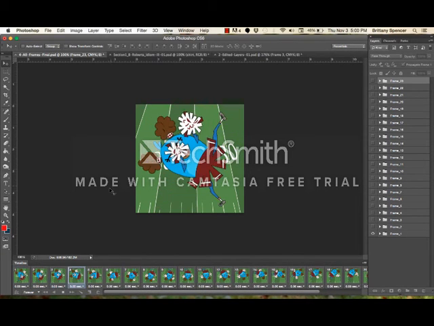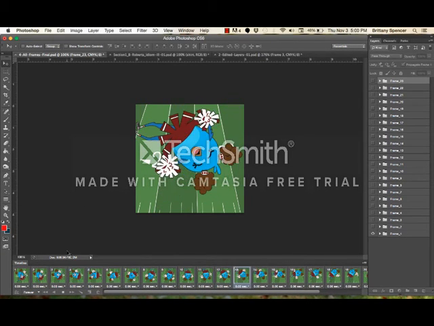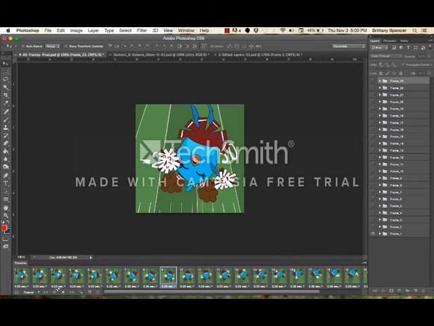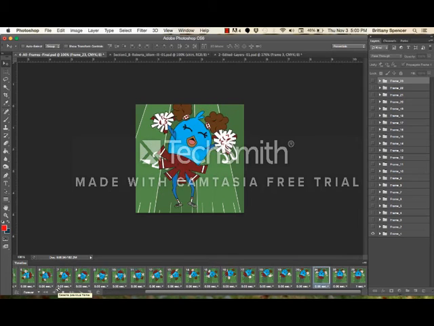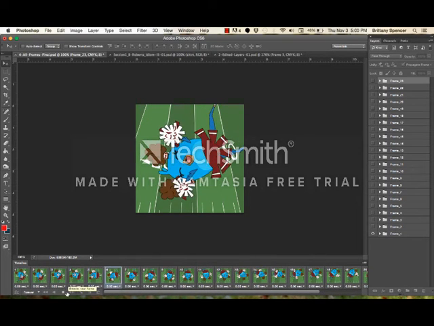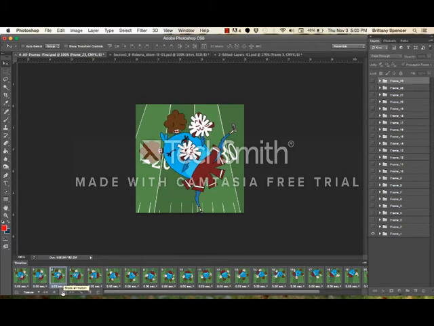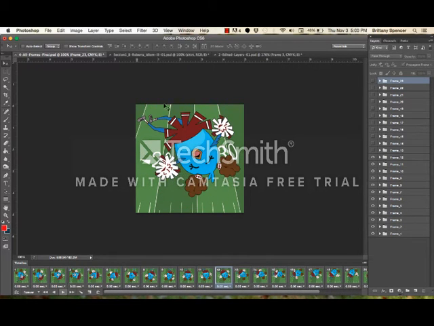However, something I found is there is a little lag time whenever you play it in Photoshop, so you will not know exactly how fast it's going until you create the GIF and you play it on your desktop or play it on your internet browser. Okay, I'm going to hit stop now.